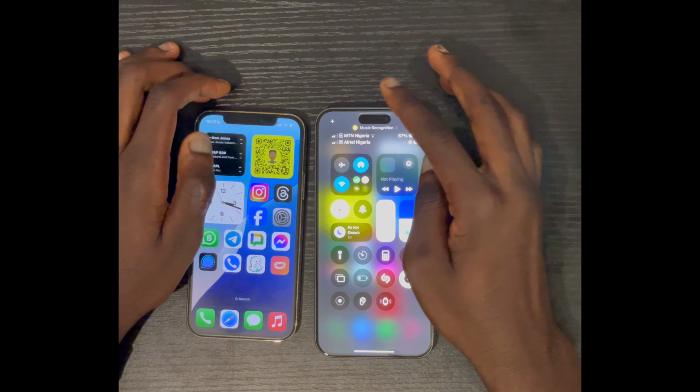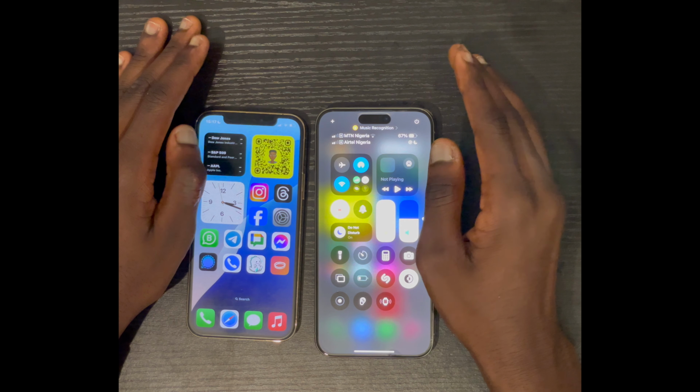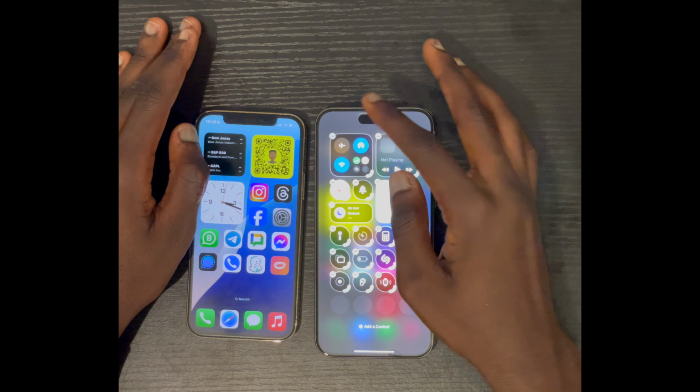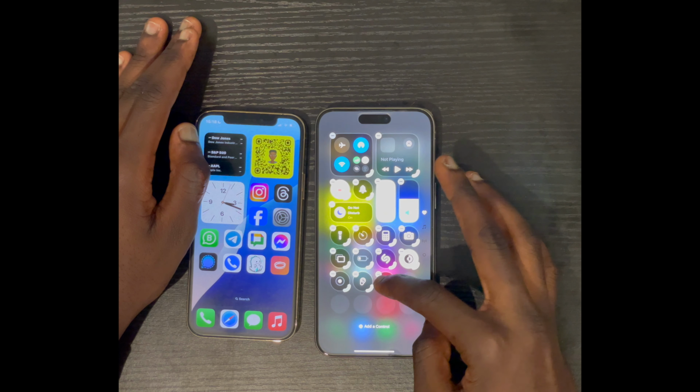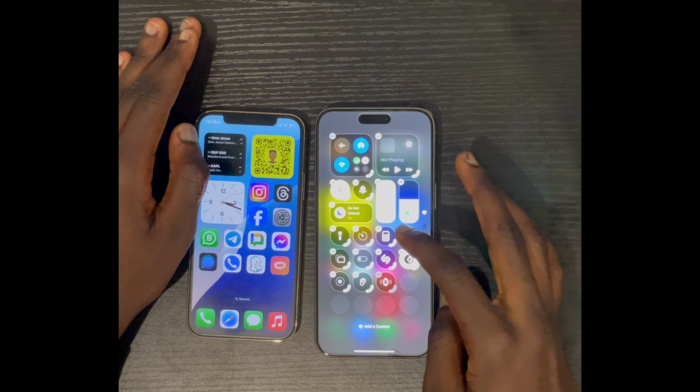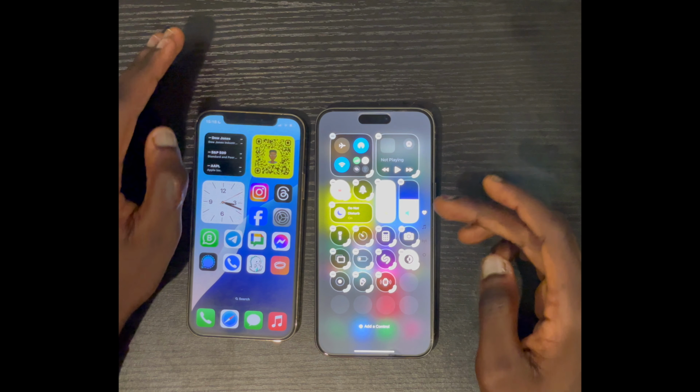We have a plus icon by the top left corner of the control center. When you tap on that, you can drag and move any icon anywhere you want it. It doesn't stop there.